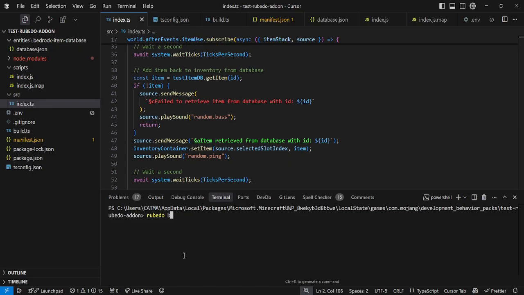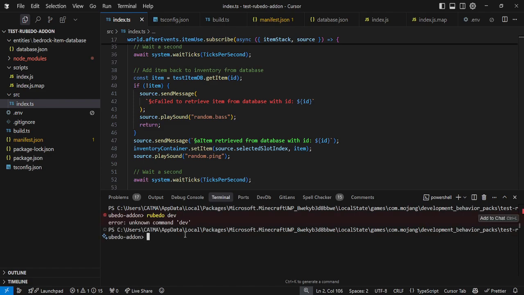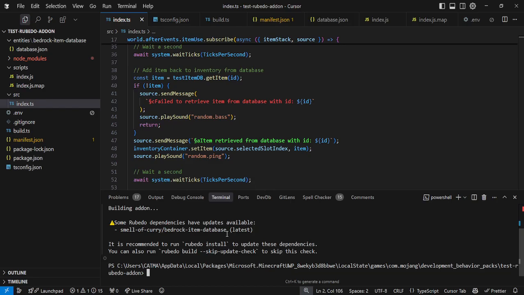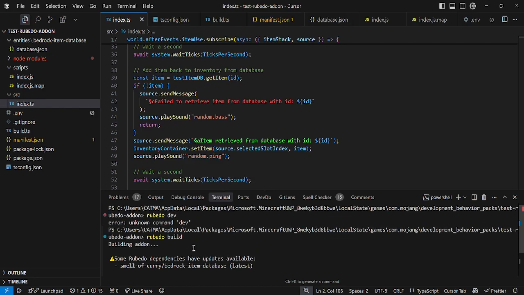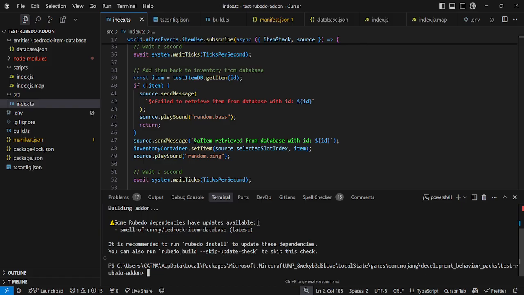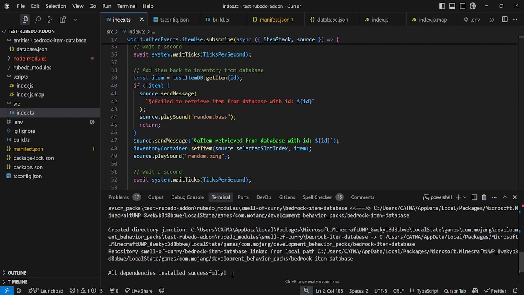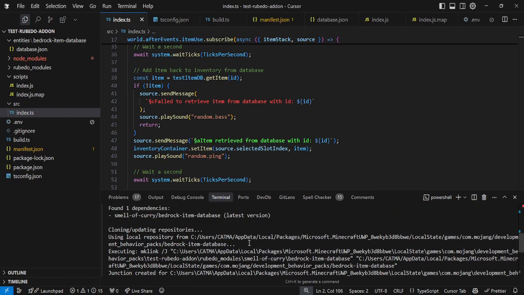You can also do Rubedo dev. Anyways, I got to run Rubedo run build. Oops. So Rubedo build will basically just build the add-on, which it already did, and it works perfectly. Some Rubedo dependencies have updates available. As you can see, I've updated smell of curry, and we want to update that actually. If we do Rubedo install, it will actually update our Rubedo instantly.